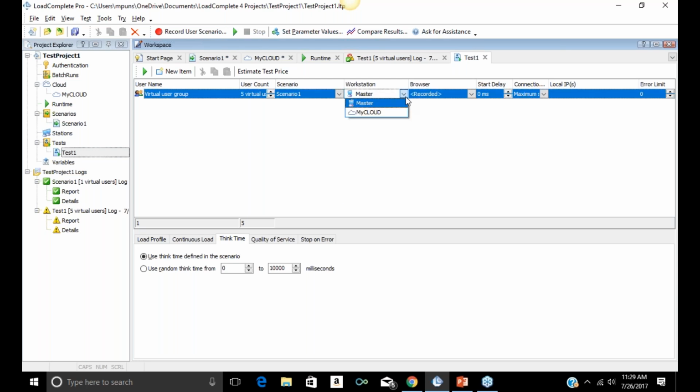But now that we've created a cloud instance, you have the ability to come down here and select that instead. And when you do that, when you start up your test, instead of running it from your local machine, it's going to start a remote agent instance on the cloud and run the test from there. Everything else is going to appear the same to you.